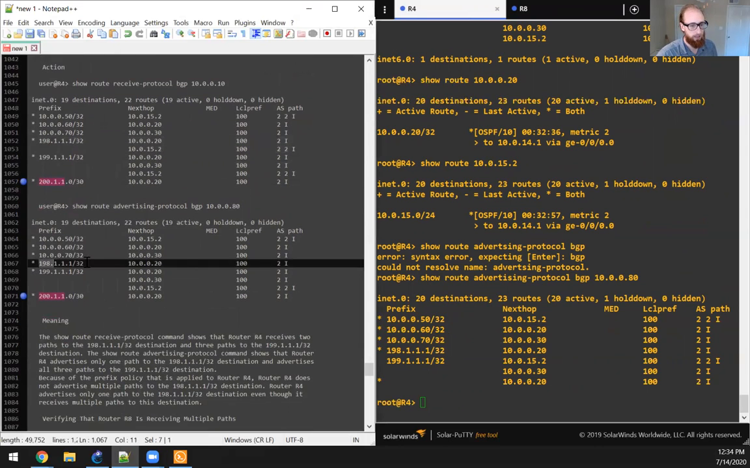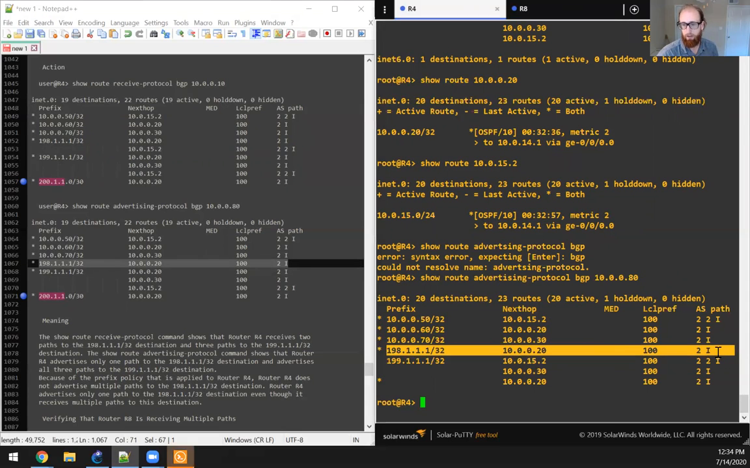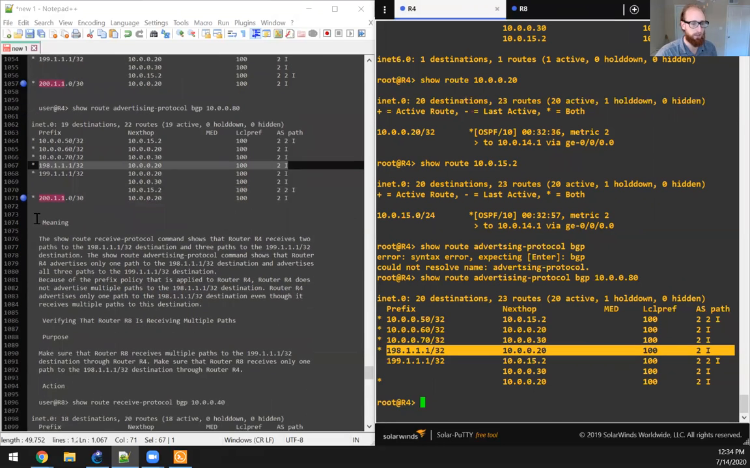But here we can see it works exactly as they expected it to. We've only got one path being advertised down to router 8. I don't understand why that's the case, but here we've got it right up on the screen.